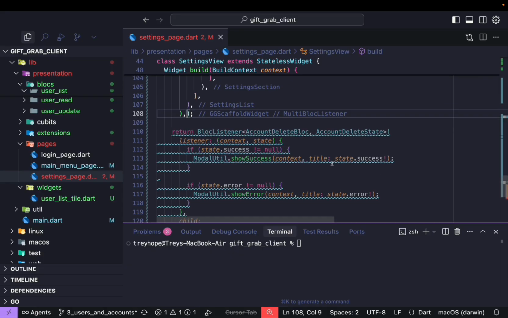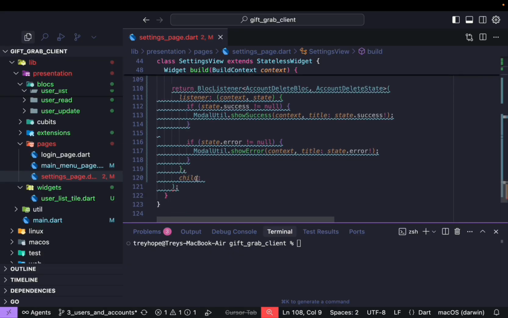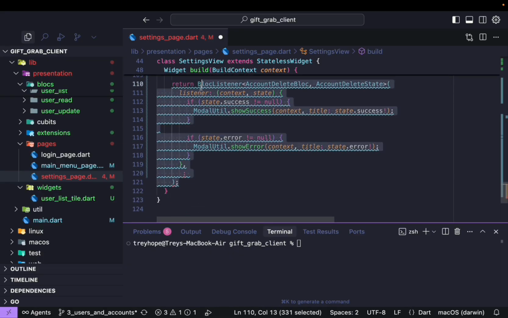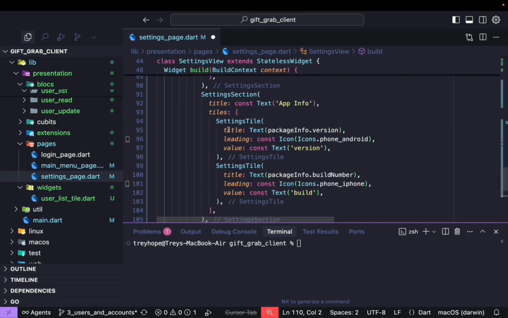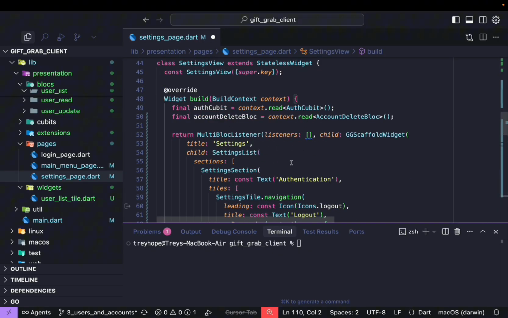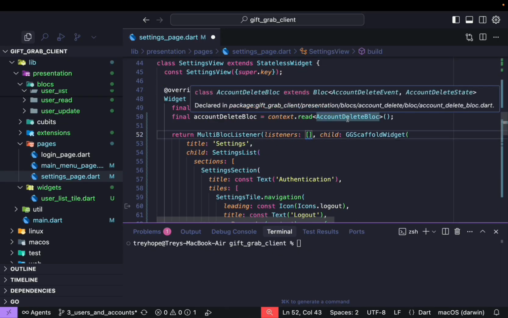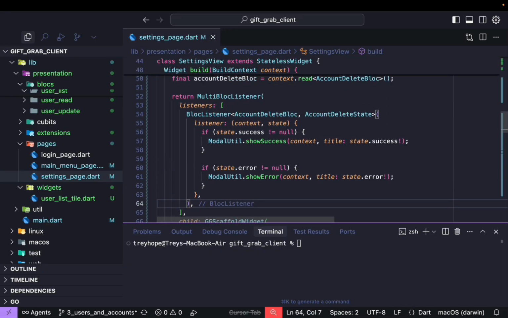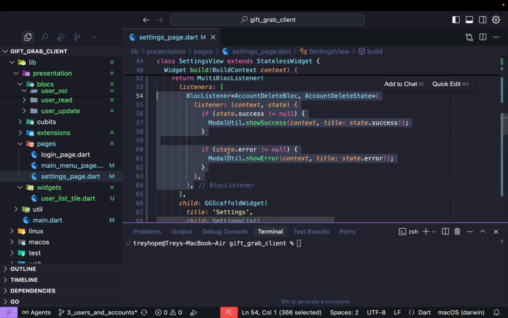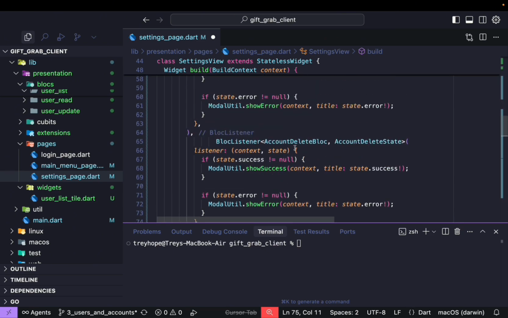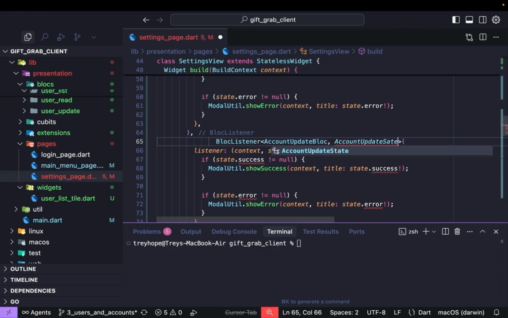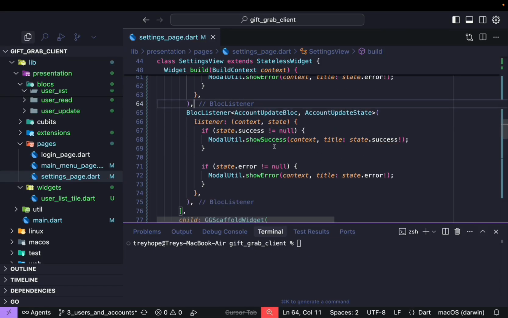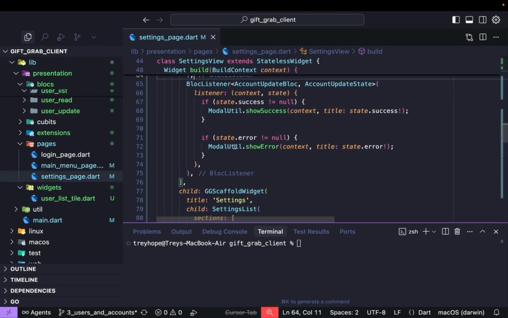And then this listener that we have for the account delete block, we'll put that as our first listener in the list of listeners. And I'm going to copy and paste this because we need the same one for account update block. And it's the same thing, success, error, show error.